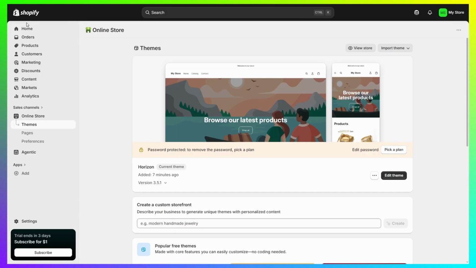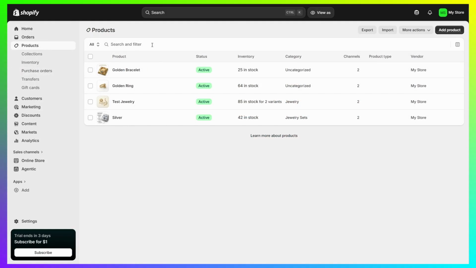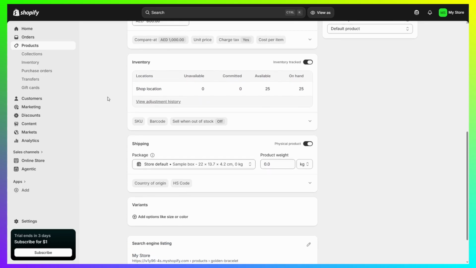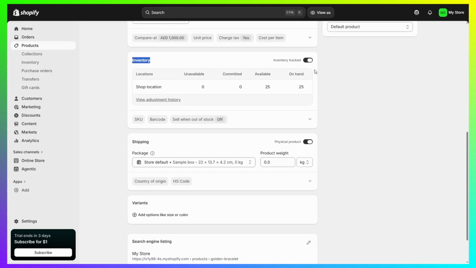You simply just want to log into your Shopify admin and go to products. Then you're just going to select the product that you want to continue selling if it's out of stock. So I'm just going to go for the first one. You want to scroll down until you find the inventory option here, and make sure that the inventory is tracked.